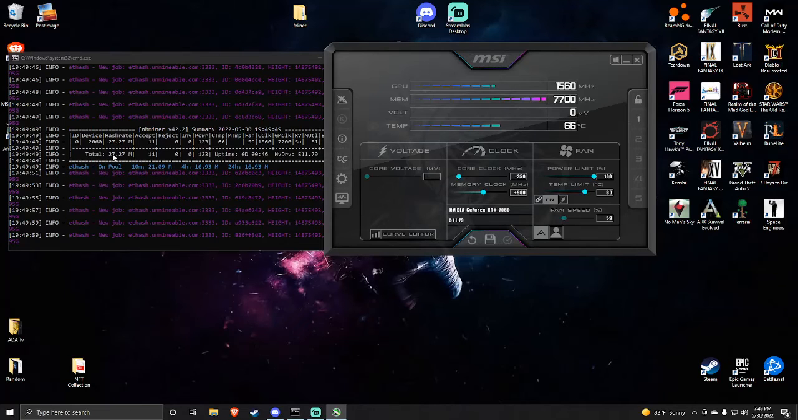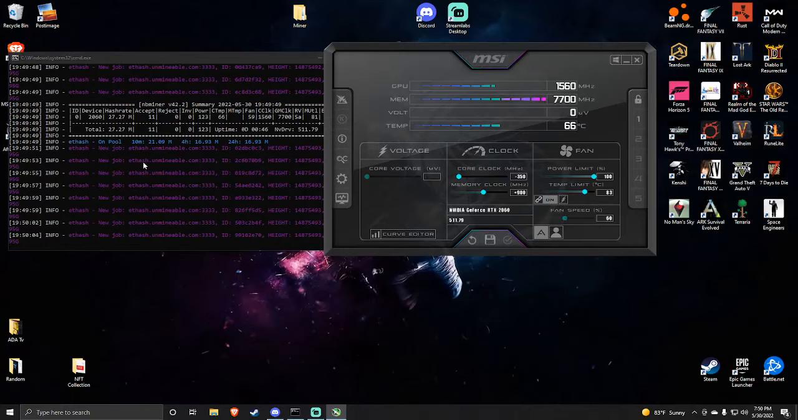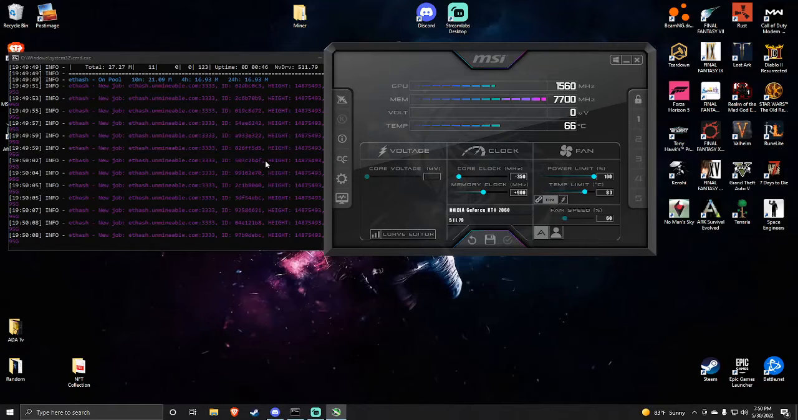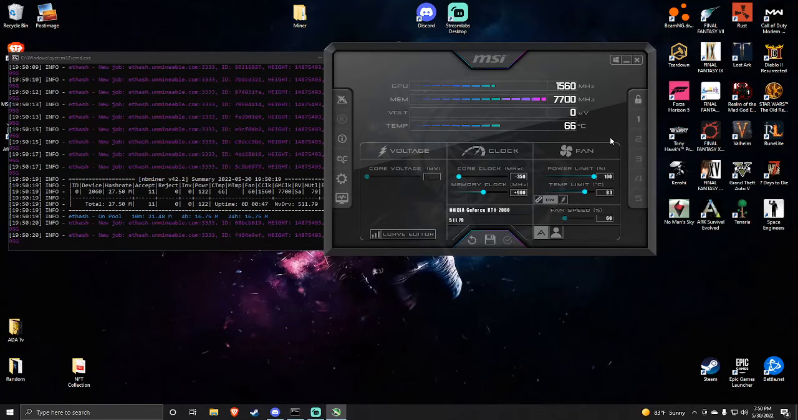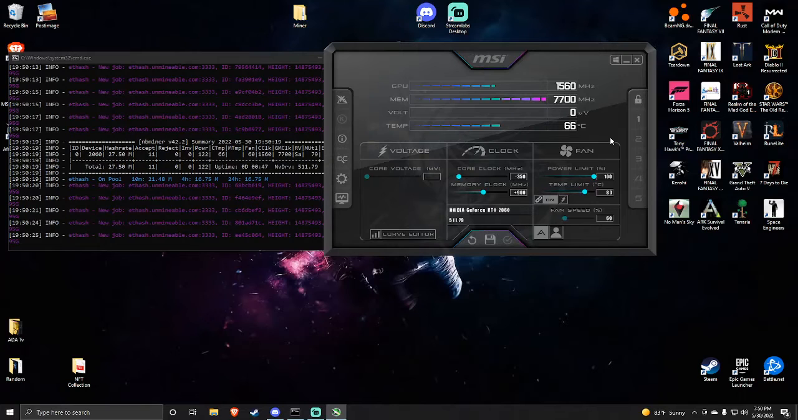I'm actually okay with 27 megahash for one RTX 2060. And that's really it. Then we'll just save it. This will be profile 1. You can come down and create profile 2 if you are gaming. You'll notice some frames have improved by overclocking your graphics card.